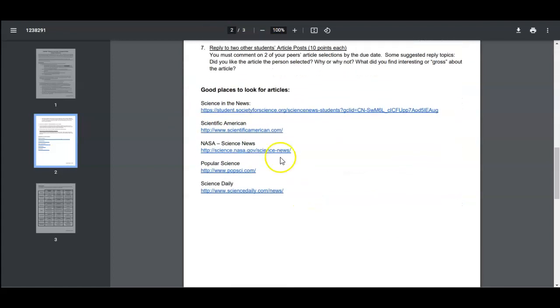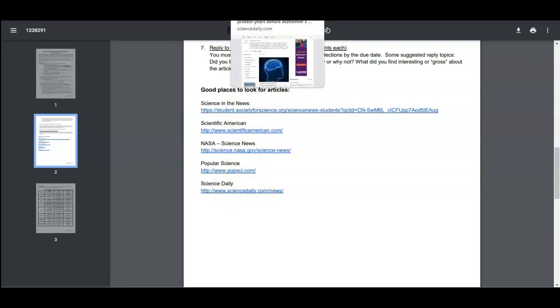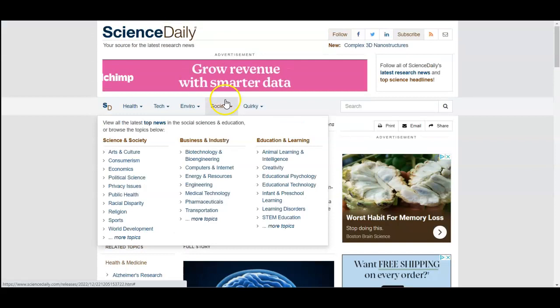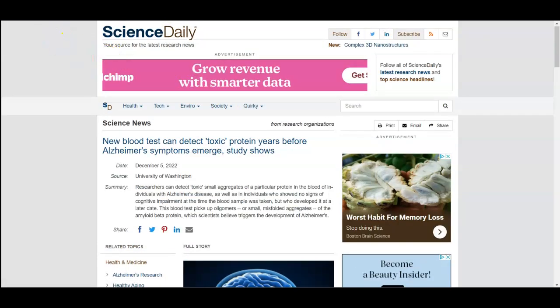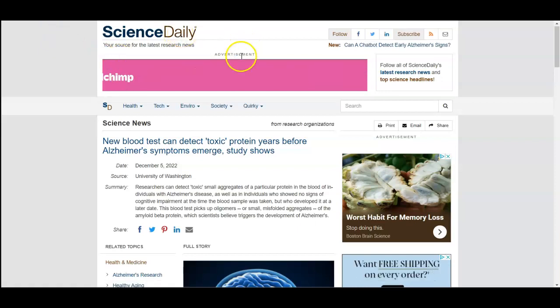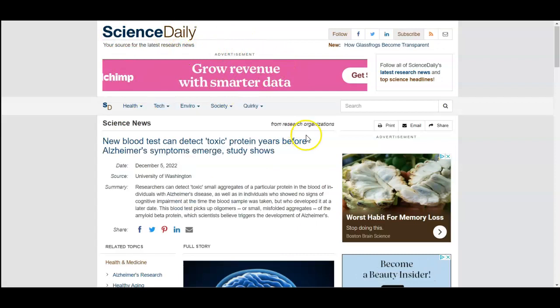Some things to note here. I've listed some articles that you can look at. I go to Science Daily quite often. These are all secondary article sources, which I figure will be easier for you to read. If you go to Science Daily, this is just one article I chose here. You can have different topics to choose from. This is one of the first ones I picked on their home site, but you have to make sure that it's related to the topic.